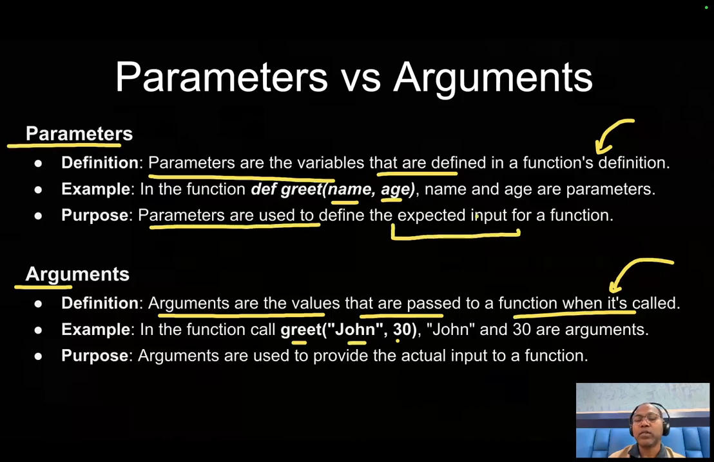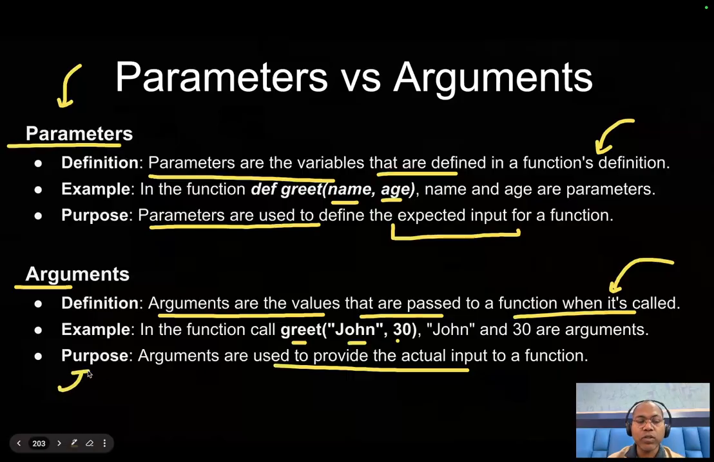So you can say that parameters are the expected input for a function. Arguments are the actual values you are providing to the function. Parameters mean the function is expecting someone to pass the input. Arguments are the actual values you pass when you call the function.